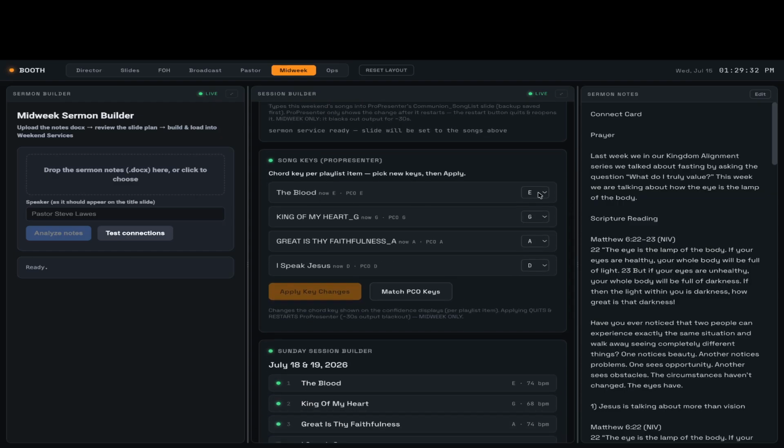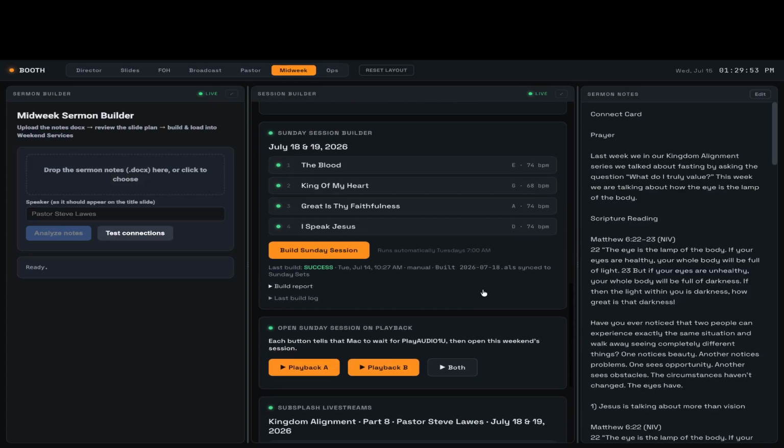This lets me change the keys in multi-tracks. And you can always click match PCO keys. So in ProPresenter, you can actually change the keys. This is the window that does that. It does have to be restarted, so it's not great for in the middle of a service, but right before practice, it's totally appropriate.